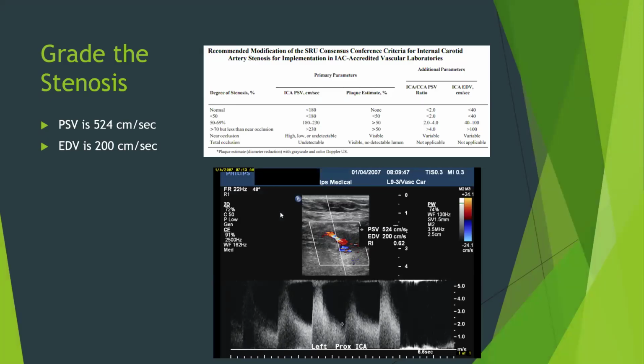So let's get a little bit more in depth with our case studies here, okay? We're getting close to the end here, I promise. But let's keep in mind what our IAC criteria is, the updated IAC criteria. So if we're in our ICA here, we have a peak systolic velocity of 524 centimeters per second and an end diastolic velocity of 200 centimeters per second. What is our percent stenosis based off the criteria given here? I'll give you a few seconds. You can put it in the chat if you want, or you can just wait for me to give you the answer.